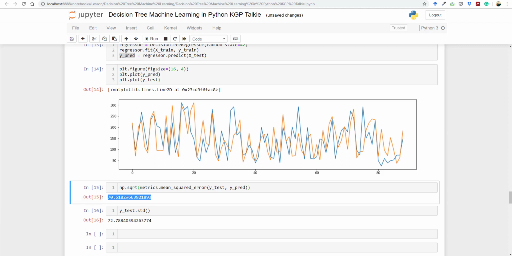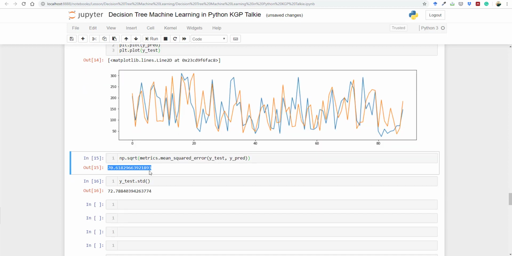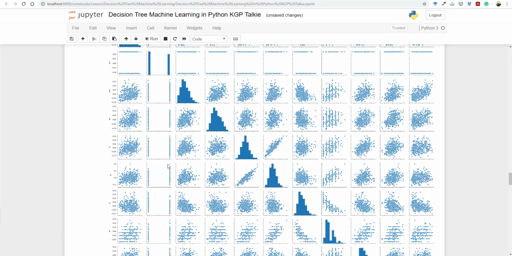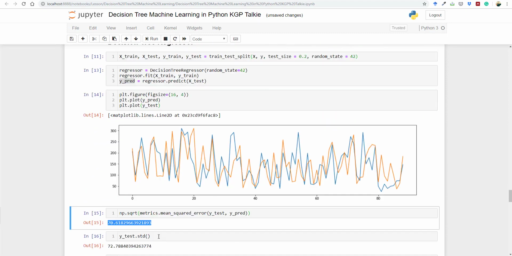Moreover, I can say that the error in the predicted data is less than the standard deviation, which means it's a pretty good model. Although I cannot say it is the very best model, it is a good model where the root mean square error value is less than the standard deviation of the true data. So this is how we can use a decision tree as a regressor.